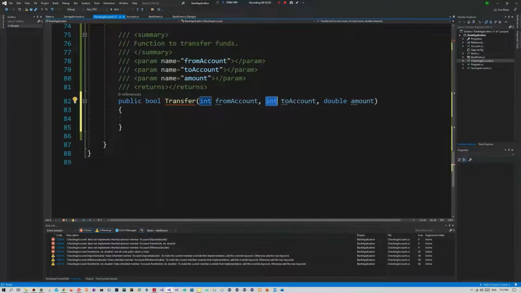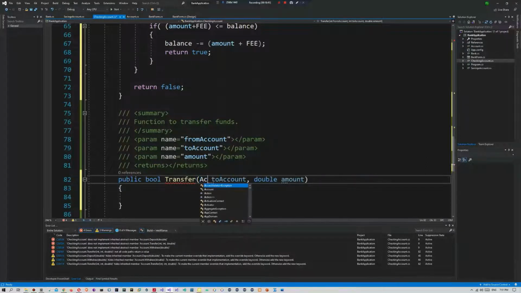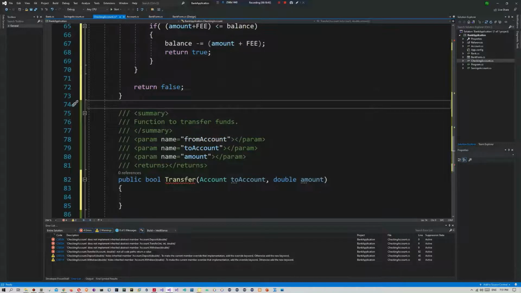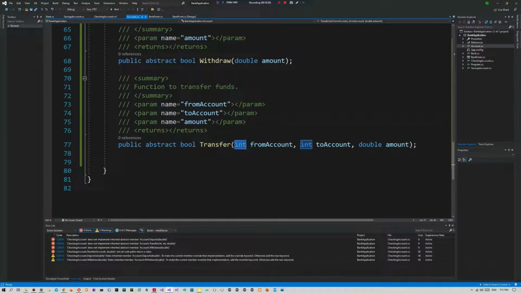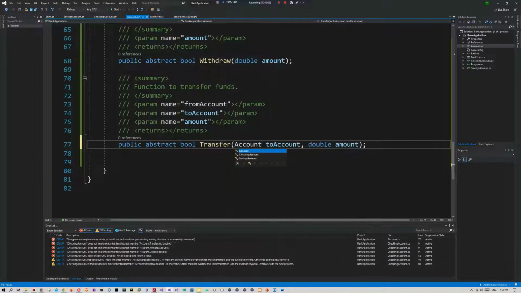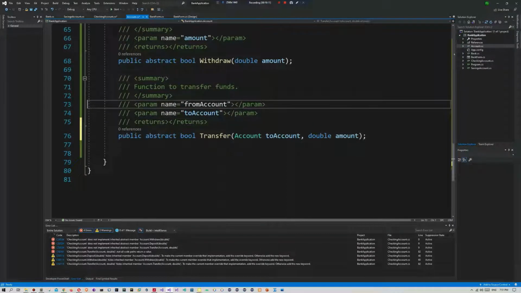Okay, we need here bank account. Yes, let's change it to account. Let's change the signature from the account class. This is the account class. For transfer, we don't need this one because the caller object will be used here, and we use the account object. Let's remove this one and this one.